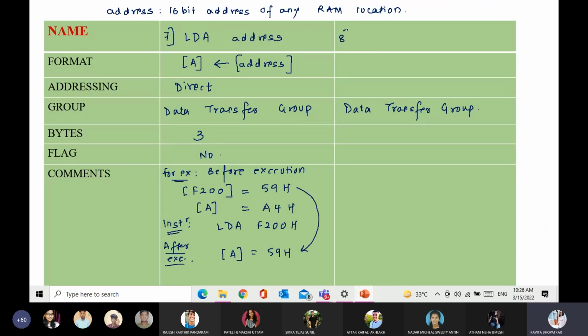Okay. Next 8 is opposite of it. STA address. LDA address, STA address एक दूसरे के opposite हैं. STA address में accumulator content gets loaded into the address location. Okay. This is also direct addressing mode because address is appearing in the operand which you directly need to access. This is also 3-byte operation because address is passing into the program, no flag changes. Let's take same example.